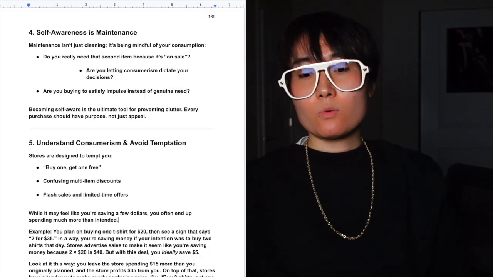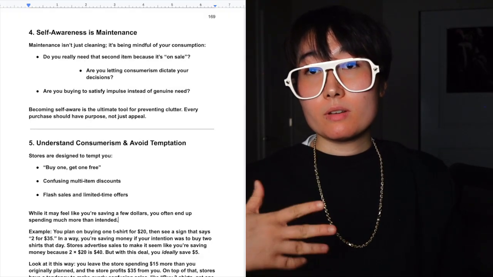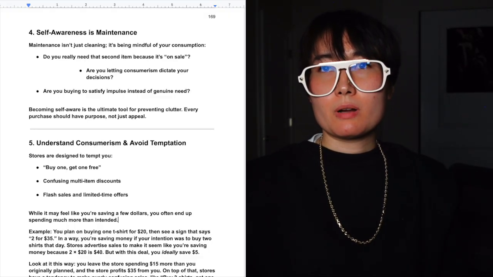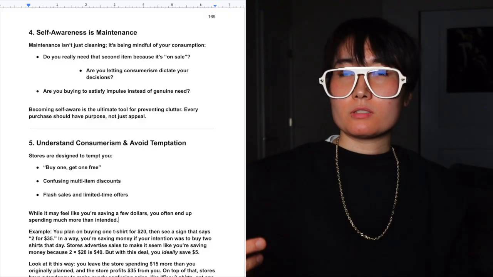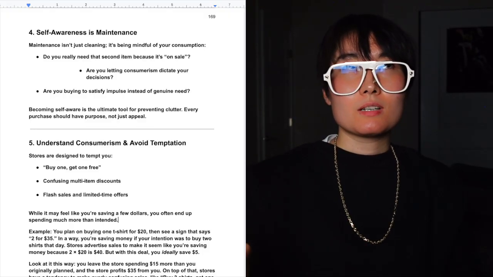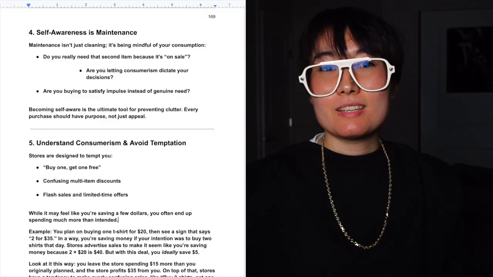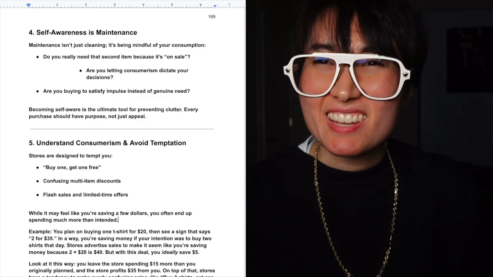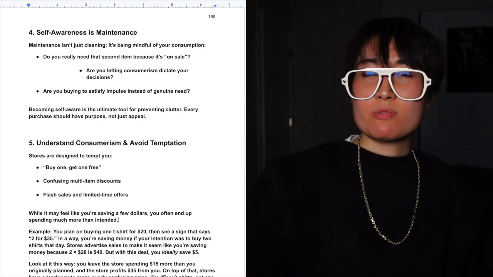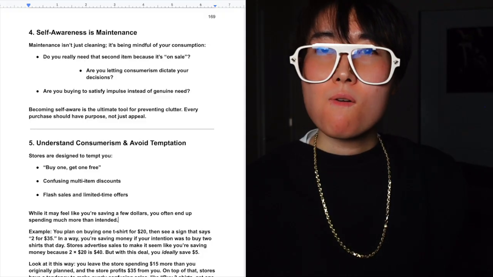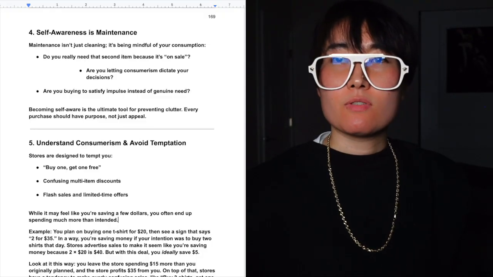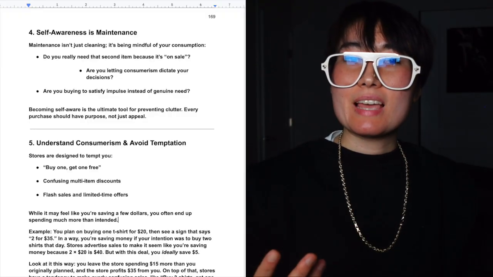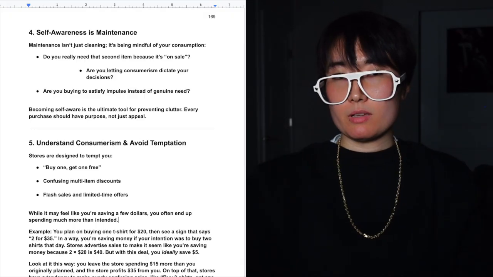Step 4 is self-awareness. Becoming self-aware is part of maintenance. Maintenance isn't just about cleaning. It's about being mindful of your consumption. These are just bullet points. Do you really need that second item because it's on sale? Are you letting consumerism dictate your decisions? Are you buying to satisfy an impulse instead of genuinely needing something?